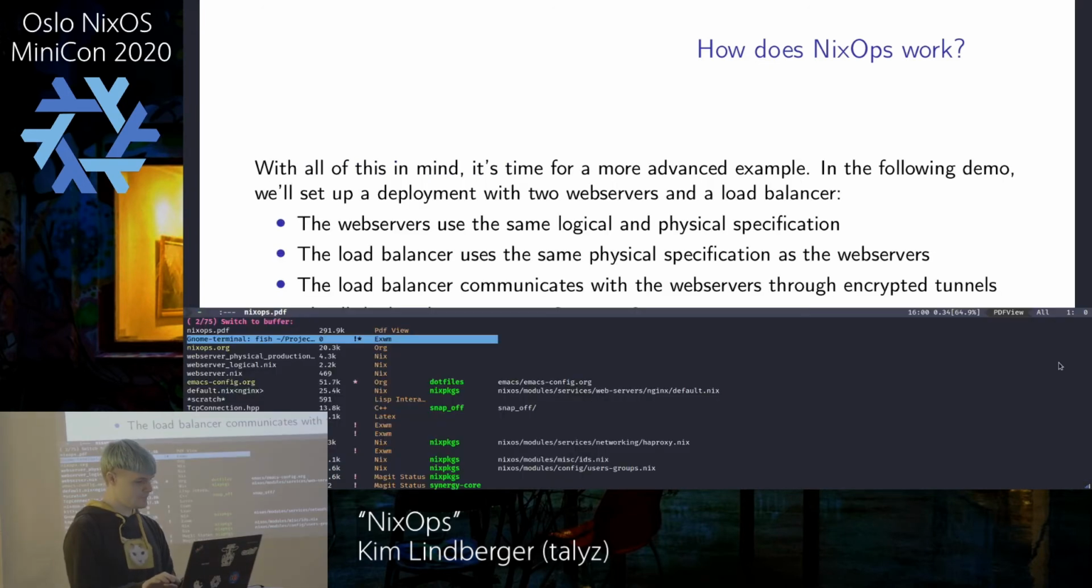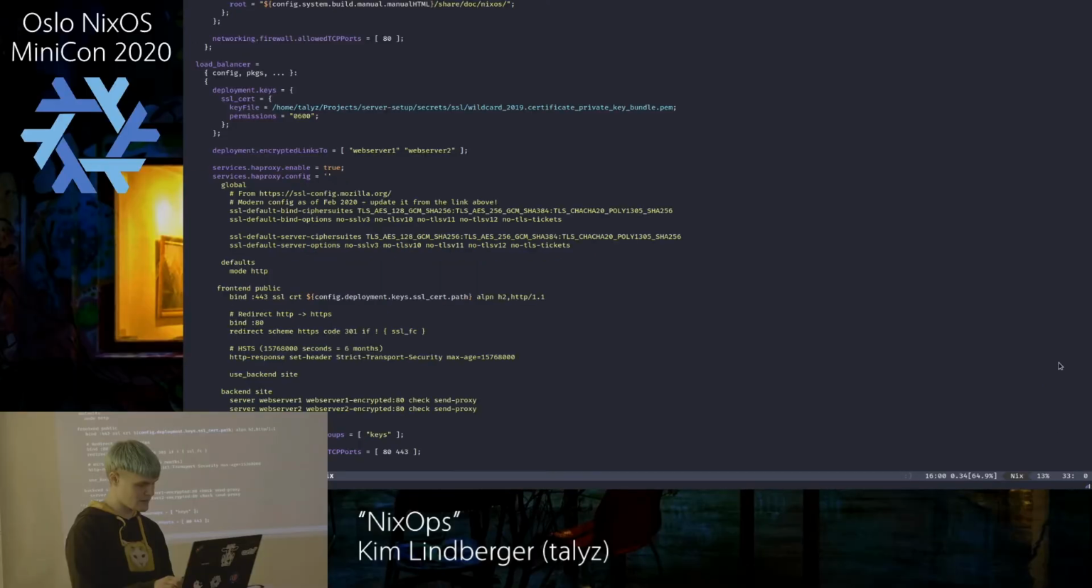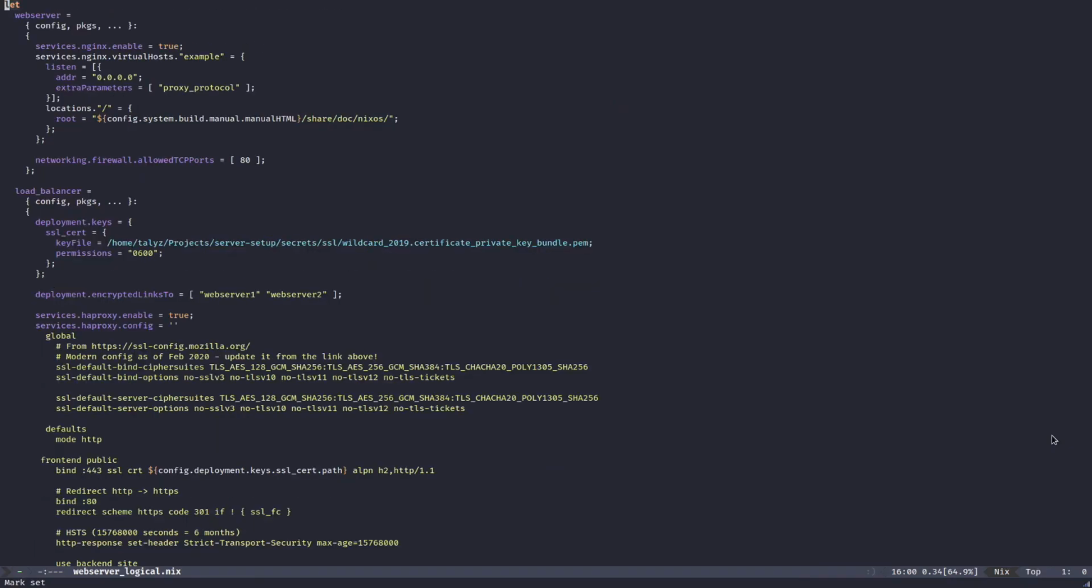So let's see. I'll just show you how this configuration looks to begin with. We can start with the logical specification. And I'm going to adjust the font size, so don't worry.